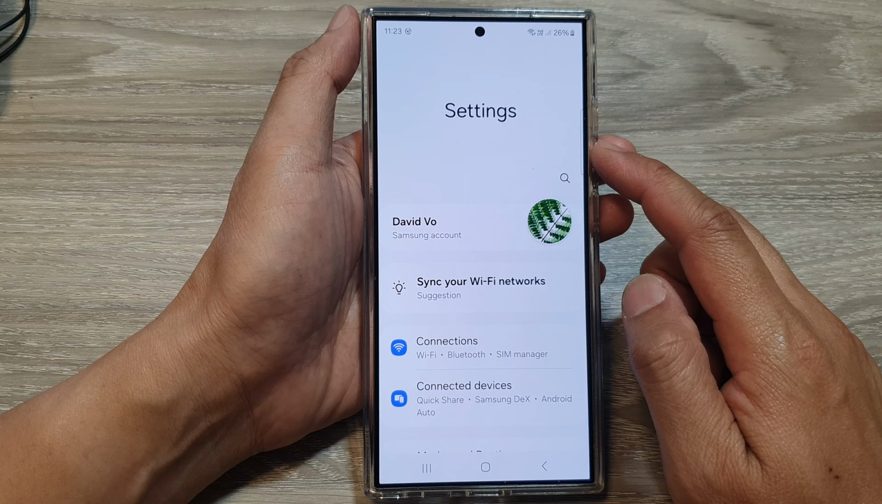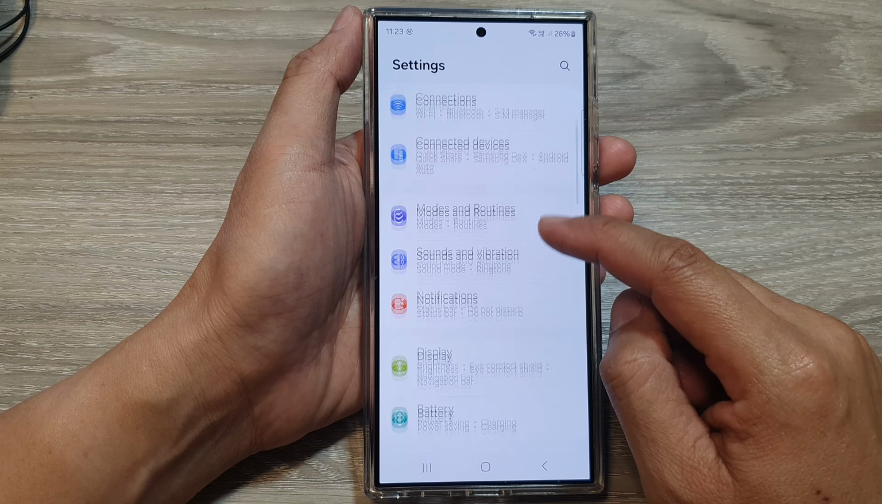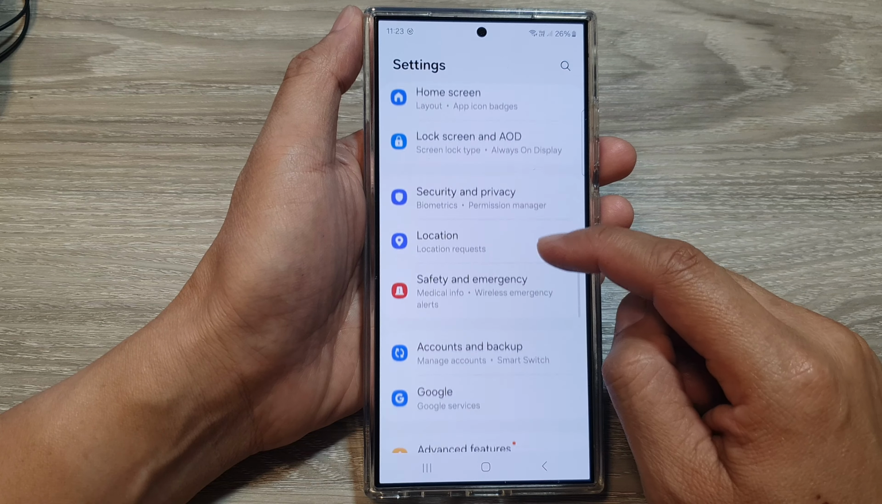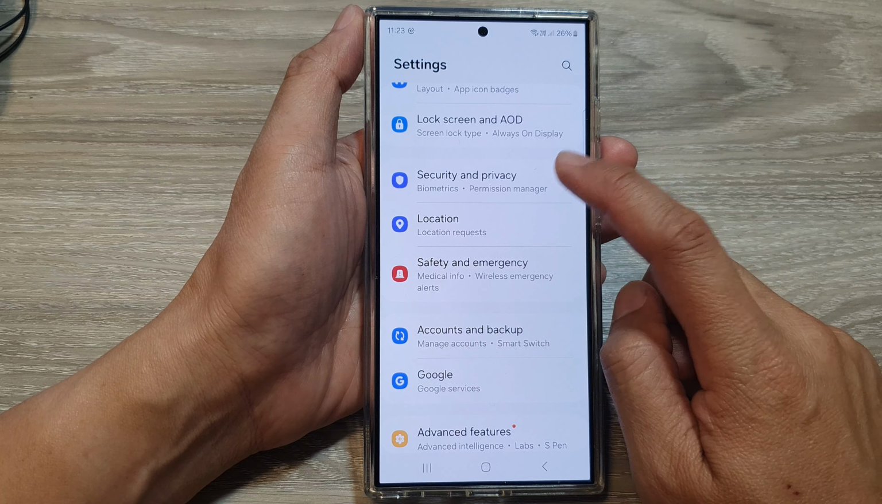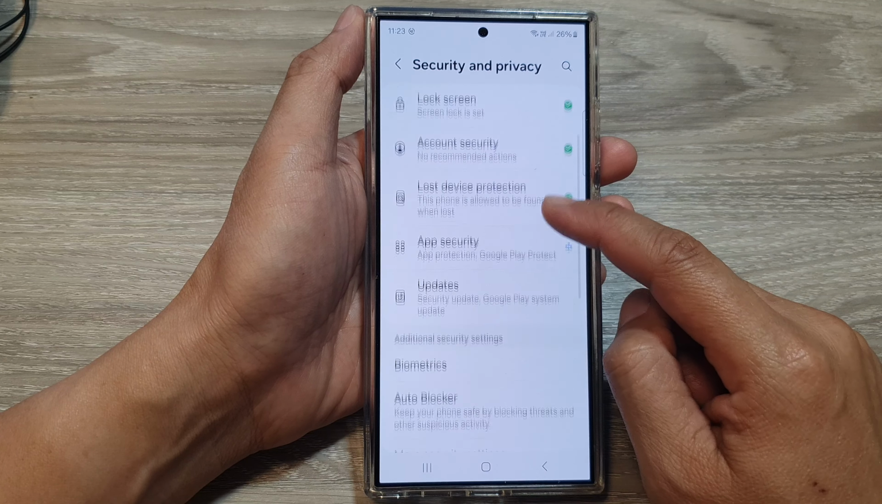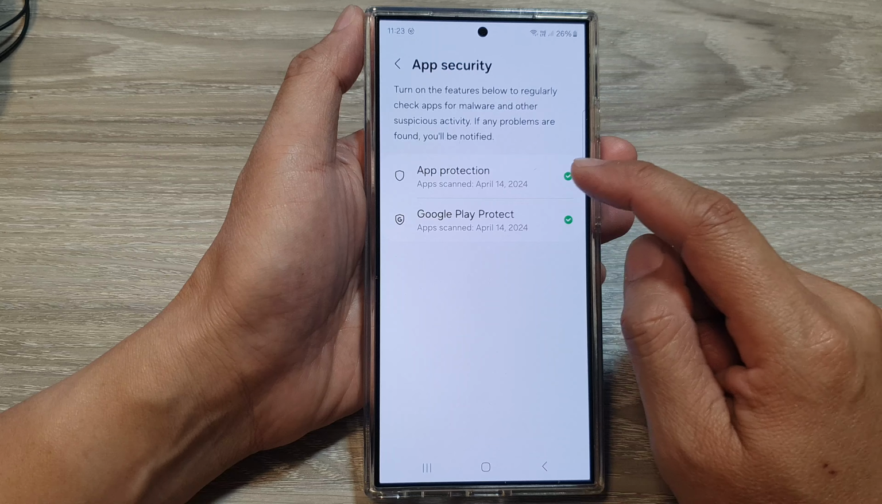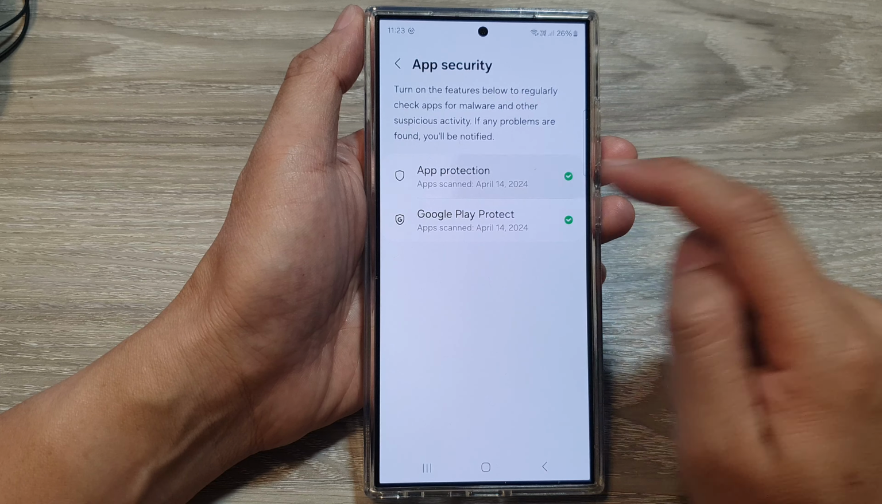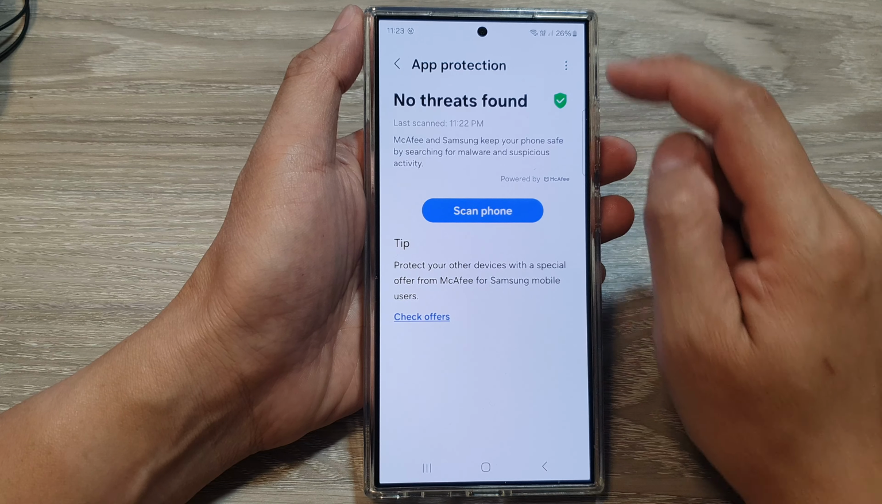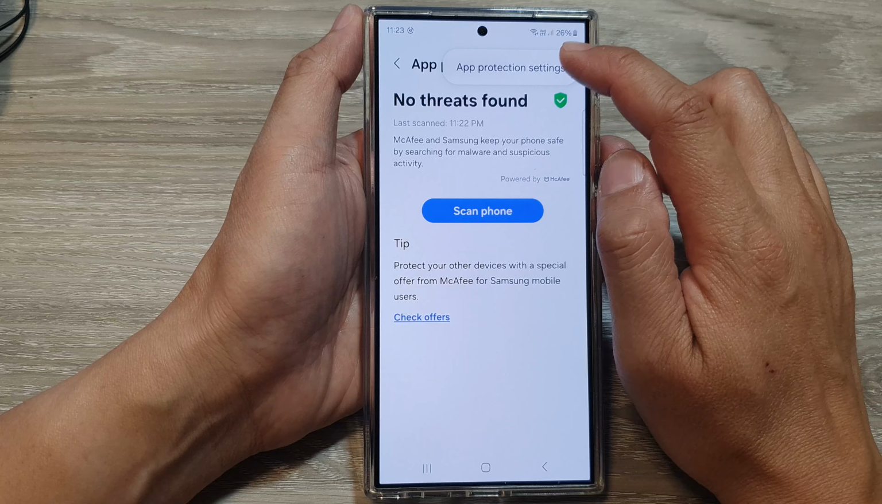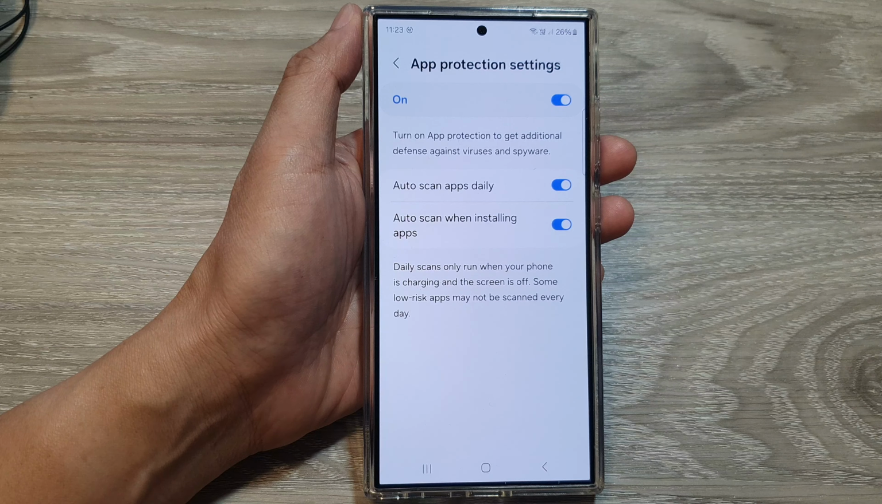Next, in the settings page, scroll down, then tap on security and privacy. After that, we go down and tap on app security. Next, tap on app protection. Now in here, tap on the more button, then tap on app protection settings.